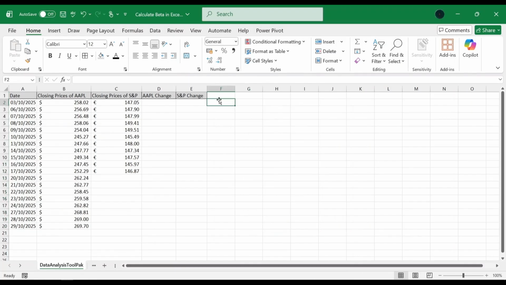Next, let's calculate daily returns. First, click in cell D3. Since we need to compare the price in B3 with the previous price in cell B2, we choose to start in cell D3, as cell D2 has no earlier value to reference. In the cell, type this formula.